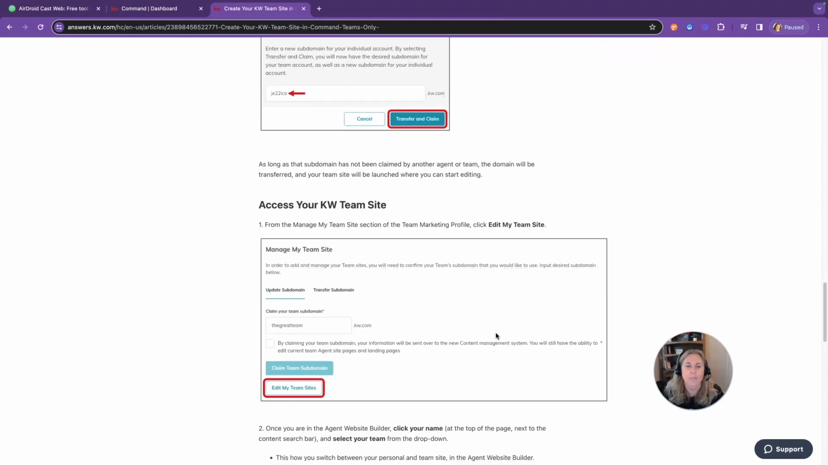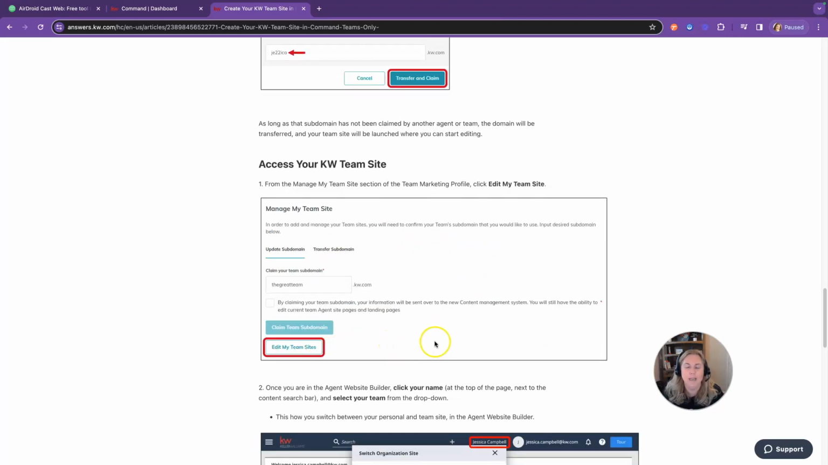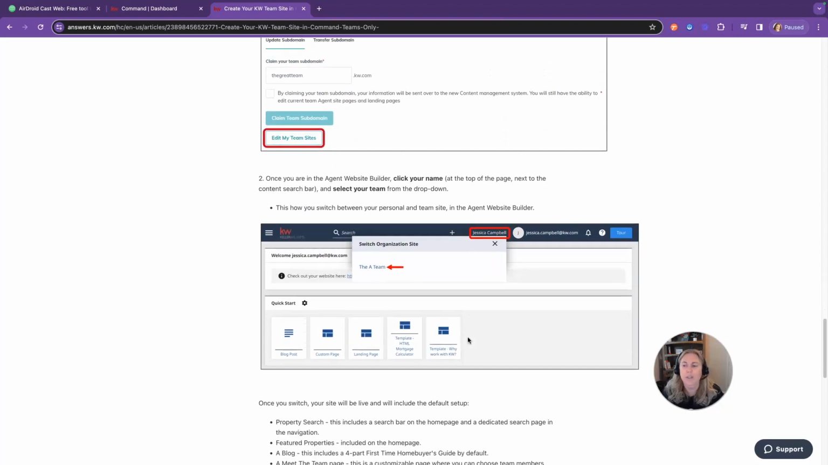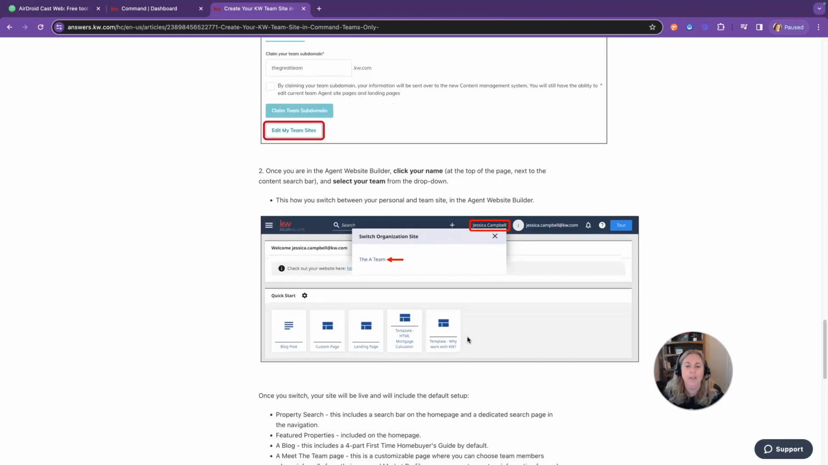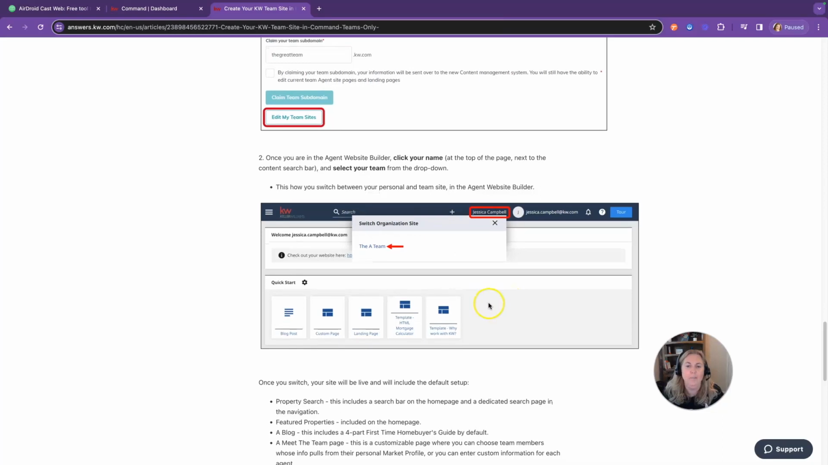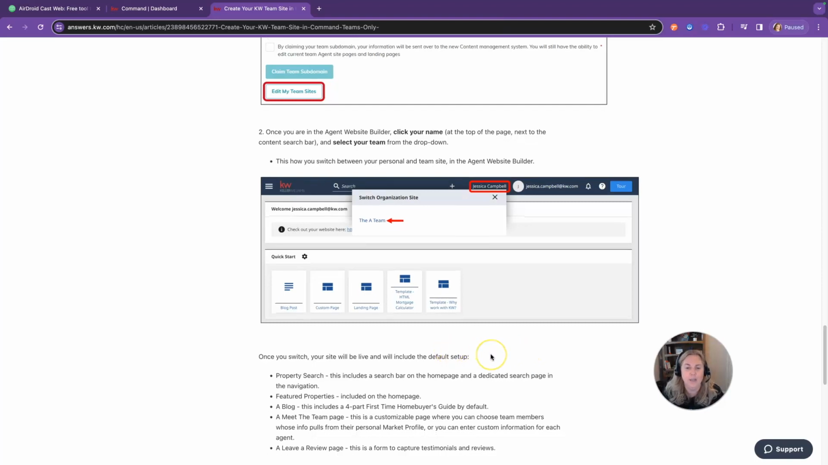So from that Manage My Team Site section of the team marketing profile, you'll click Edit My Team Site. That's going to take you into the website builder, just like from the consumer section of Command, and everything from there will be the same. So you can make sure that you click on not your name, but your team name there. Okay? And you'll be able to put blog posts, custom pages, landing pages, anything that you can put on your agent site, you can do on your team site.